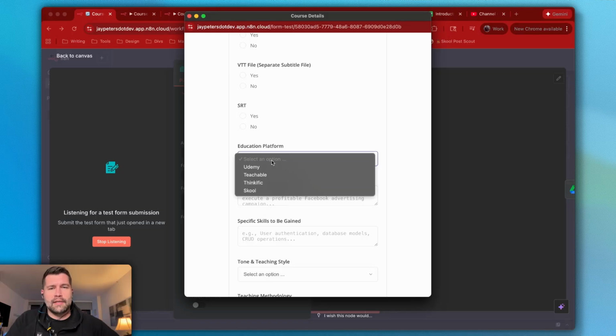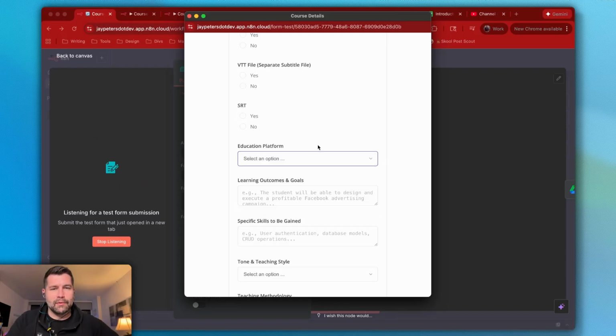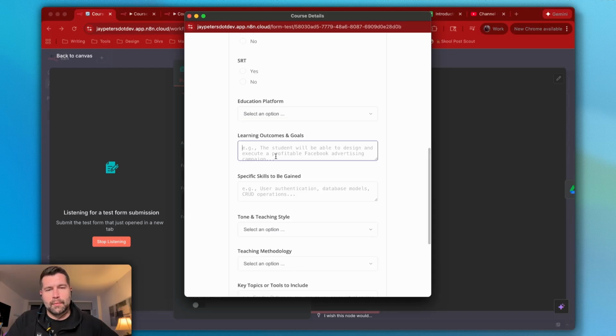And then you can target a platform. Honestly, this part doesn't actually work yet. So this will be a feature for the future. I think it's included in one of the initial prompts, but otherwise, this could be expanded to be a little bit more tailored to your specific platform if you wanted to create courses for a specific platform.